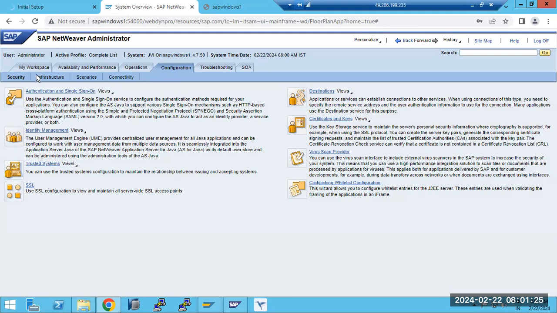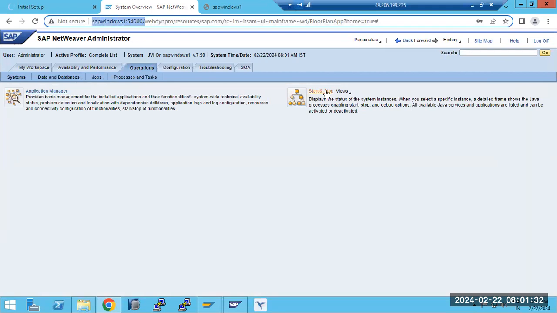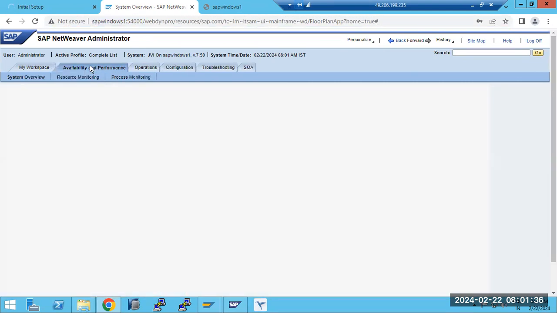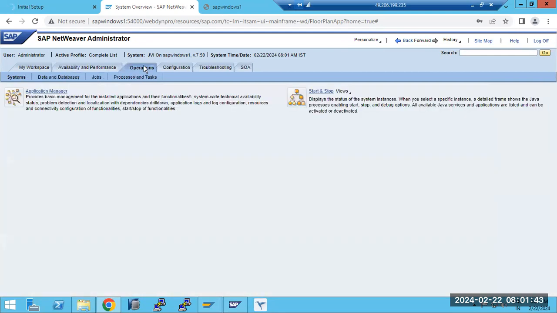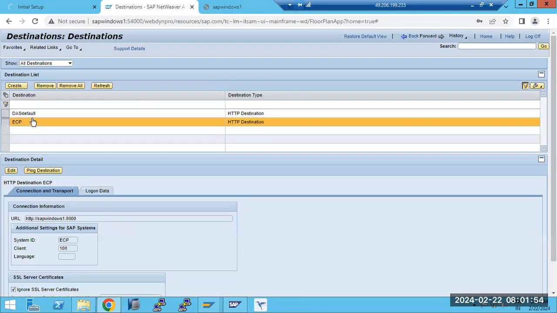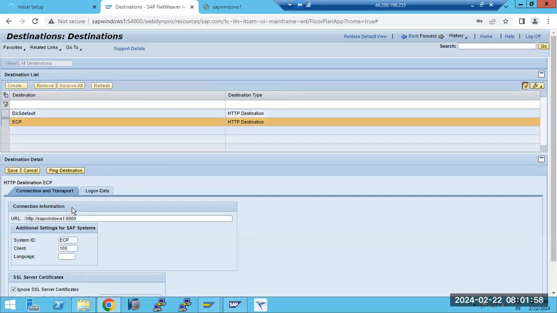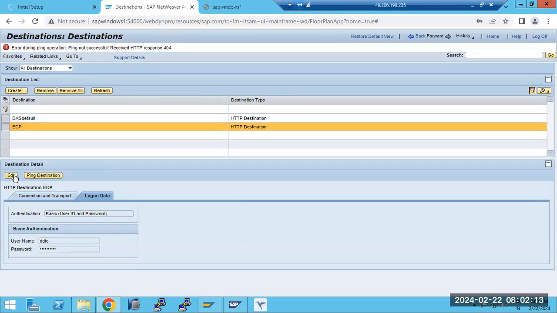Then in NWA, a few tabs are very important. If this URL is opening, it means Java is up and running. If we want to stop specific applications, or check the Java system performance overview, we can go and check it here. If you want to create certificates or destinations, and check whether the destinations are working or not, you need to use these configurations. If tomorrow you want to change some URL, some passwords, anything, we can update it and check all the configurations here.